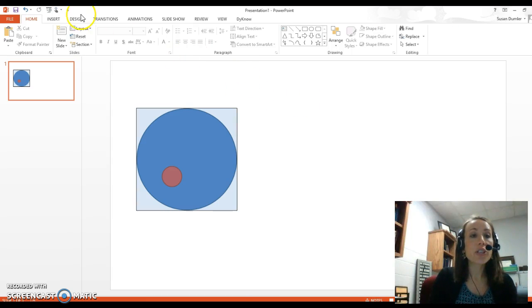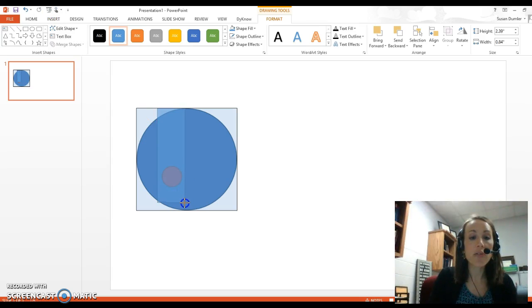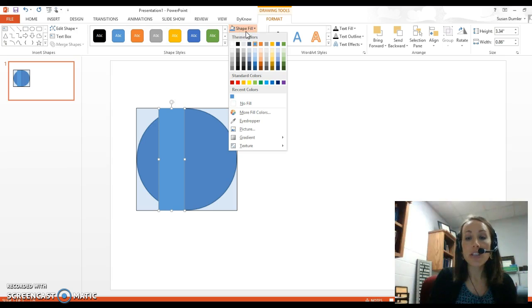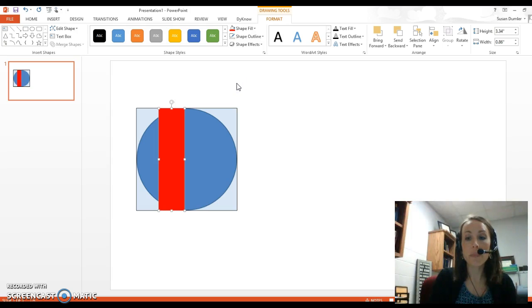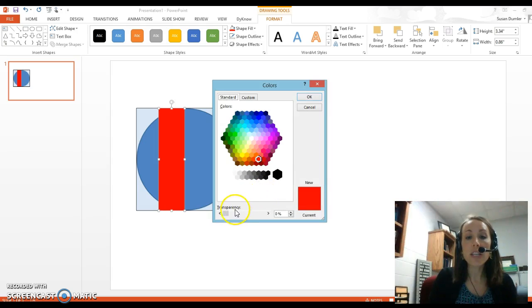Next, we are going to insert another shape. Again, we will select the rectangle, and now we will create an attenuation profile over our object of interest, matching it up the best you can. Again, Shape Outline, select No Outline. Next, go to Shape Fill, and we're going to change that color to match the red color of the circle. So we're going to change that to red. Then go back to Shape Fill, select More Fill Colors, and drag that transparency over to about the same 75%.